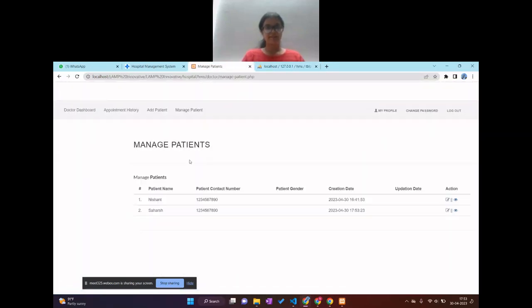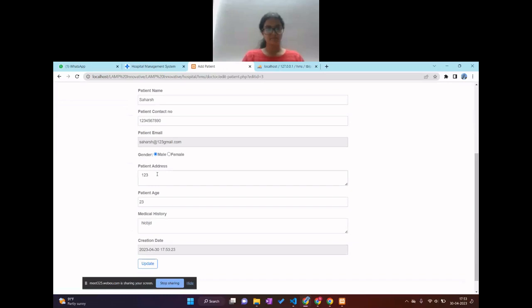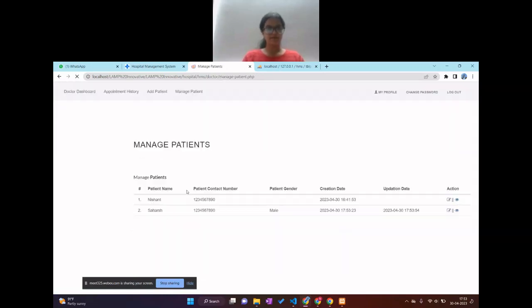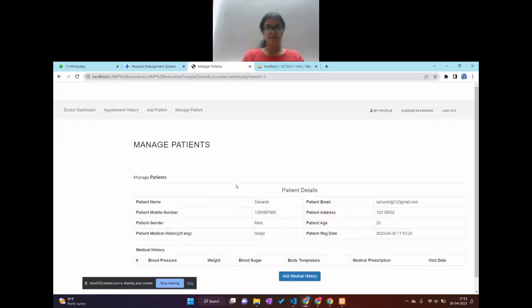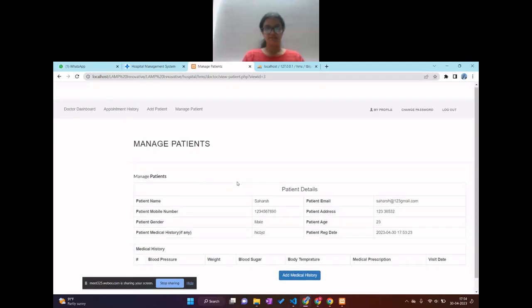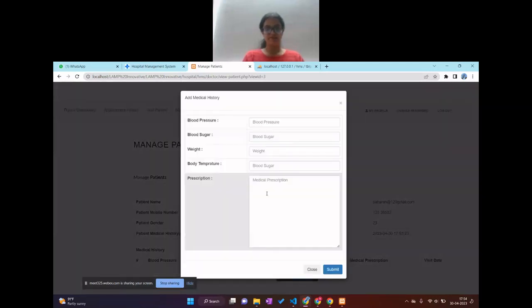The last is the manage patient. The doctor has the right to view and edit any of the patients. I updated the patient address. Now the patient's address has been edited, and this is the view patient, and he can also add the medical history.